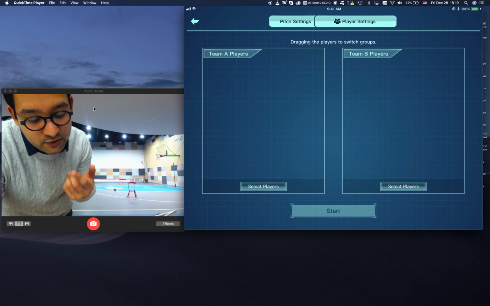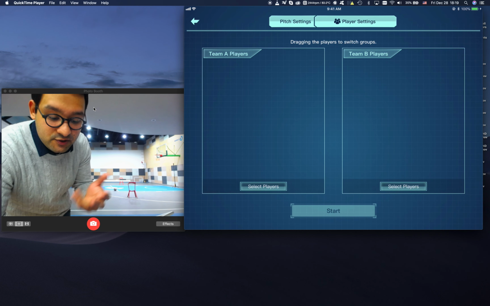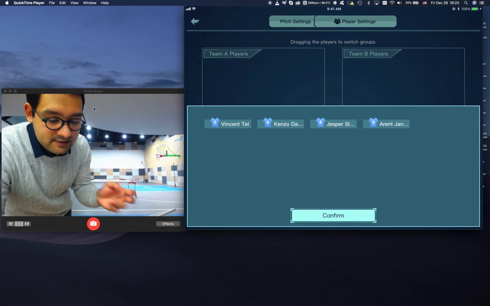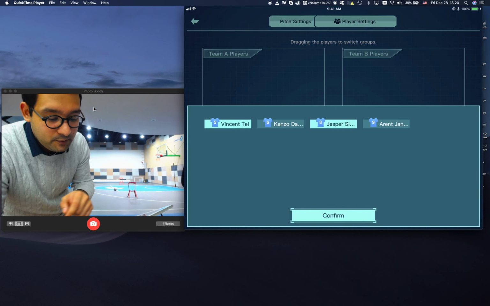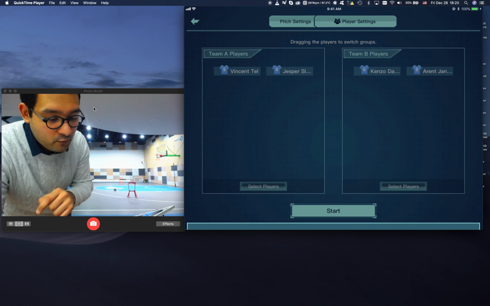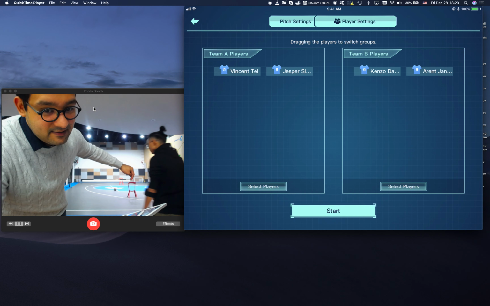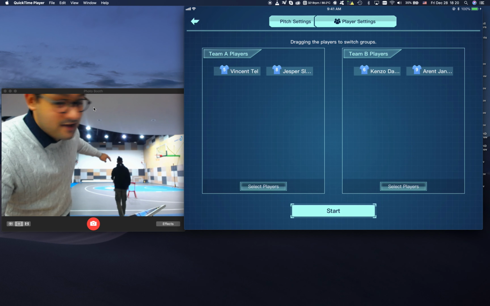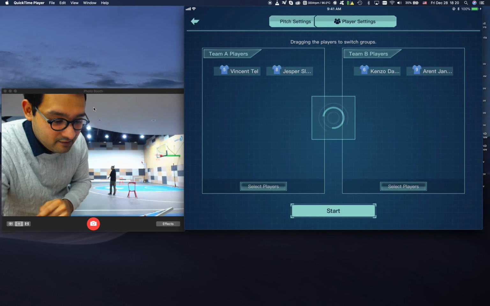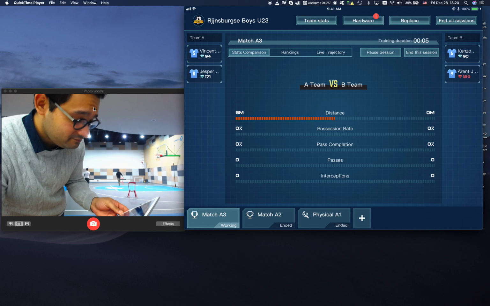And on the next step, you have to select the players that are going to be part of this match. Let's say right now we only have 4 players. So for this drill, let's say we have Vincent and Jesper for one team, and then we have Kenzo and Arendt for the second team. As you can see here, we have placed the other 2 players as dummies on these chairs, just for showing you guys how to use this part of the system. So again, now we have Vincent and Jesper, and we have started.